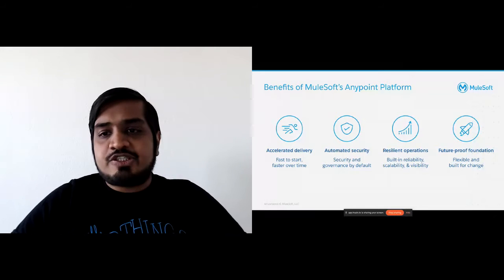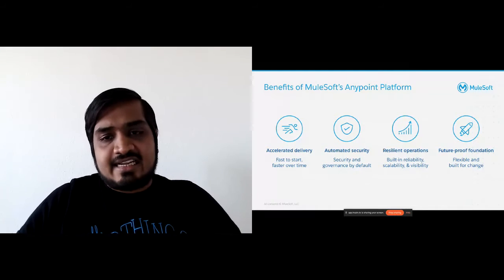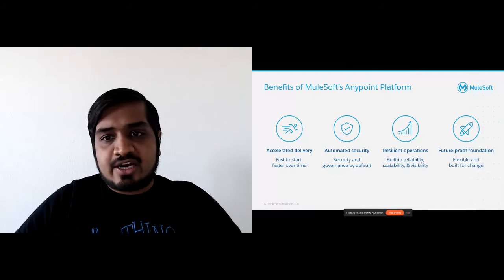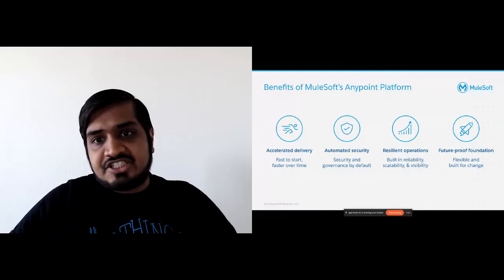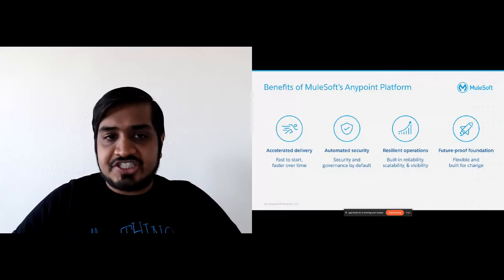And then finally, future-proof foundation, which is more towards an overall IT strategy, where you need to be building for the future. You cannot be building something that only works for a year or 2 years. You need to think about the next 5 or 10 years and the changes in technology that are happening. So you need to build things that are flexible and built for change.